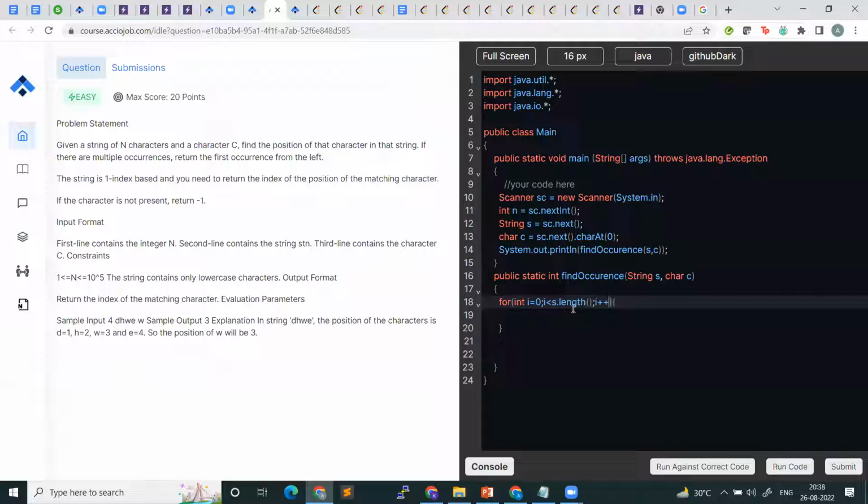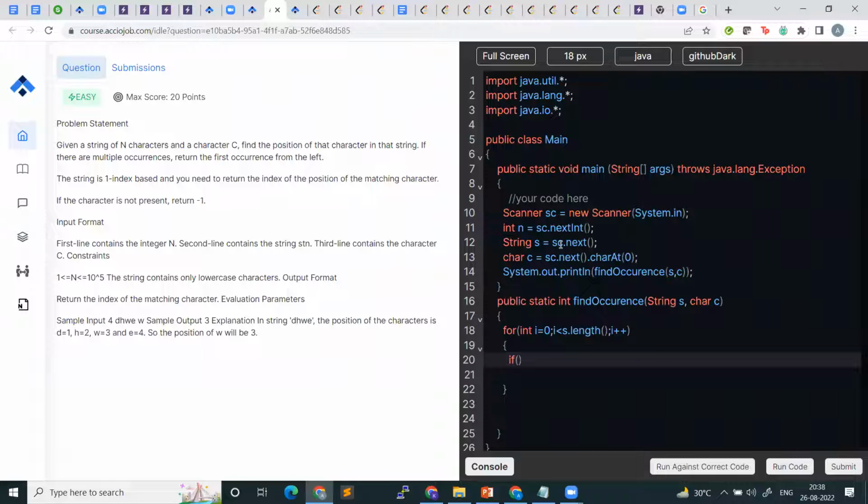Now you are at index number i. So I do a basic check. Let's increase the font size. If s.charAt(i), I observe the character at the ith index. If s.charAt(i) equals c, that is, the current character I am standing on matches the character I had to search for, can anybody tell me what I should simply do here? One line of code. What should I return here?